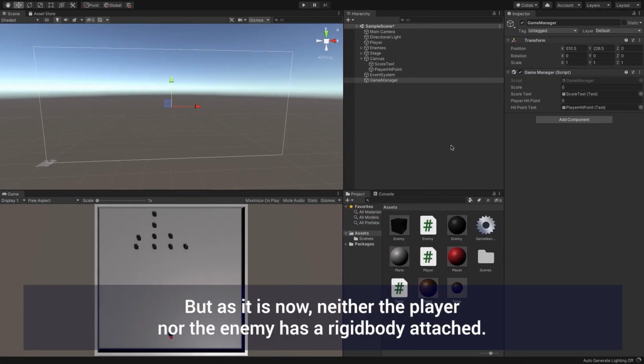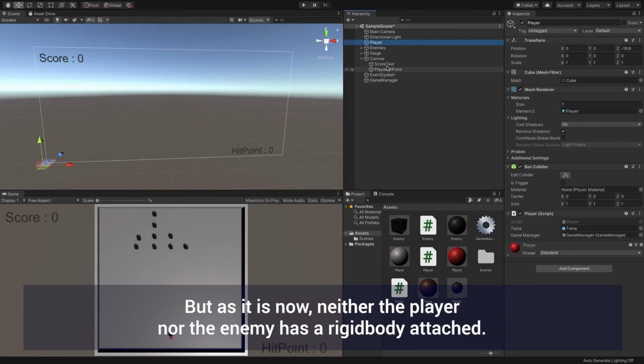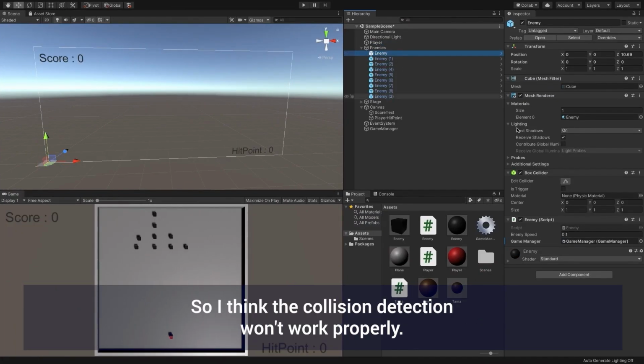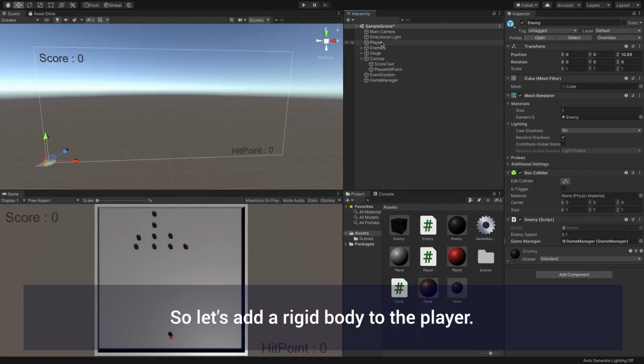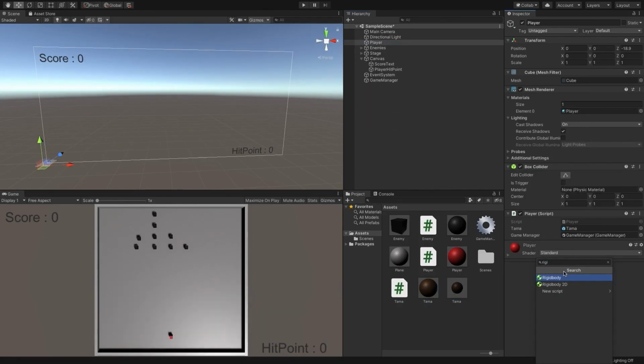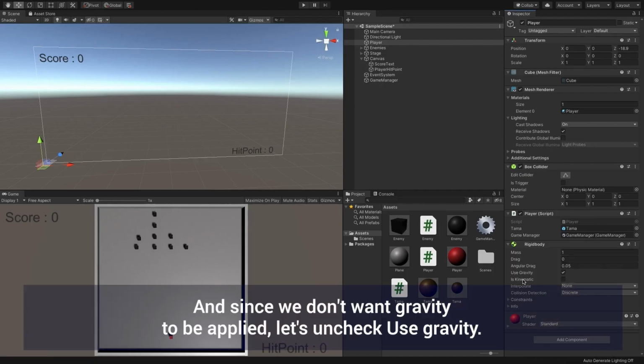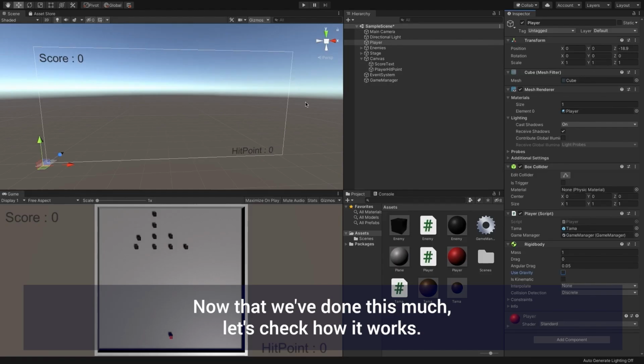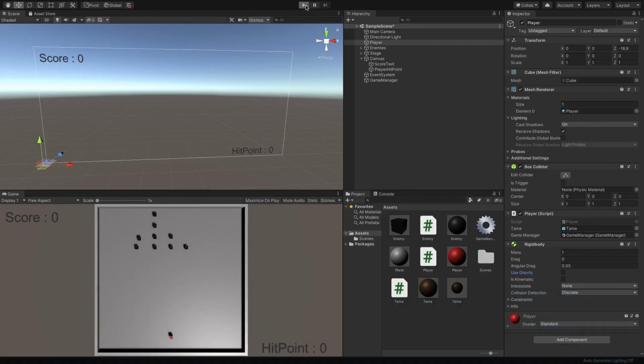But as it is now, neither the player nor the enemy has a rigid body attached, so I think the collision detection won't work properly. So, let's add a rigid body to the player. Okay, and since we don't want gravity to be applied, let's uncheck Use Gravity. Now that we've done this much, let's check how it works.